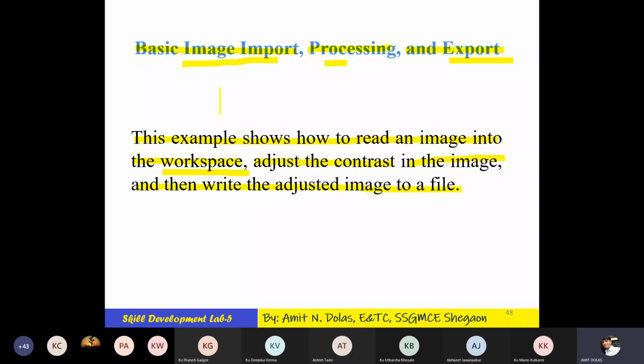Adjust the contrast in the image and then write the adjusted image to file. Means we will be reading one image, we will be processing that image, adjusting contrast, brightness, whatever, and then a new image is formed, of course, after processing. Then we will write that image somewhere into the workspace with a certain name.